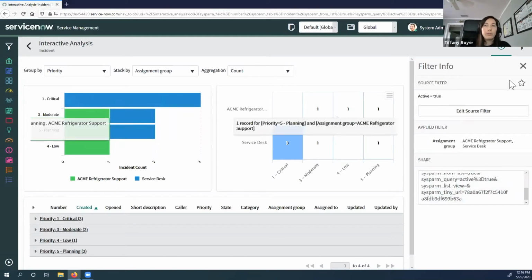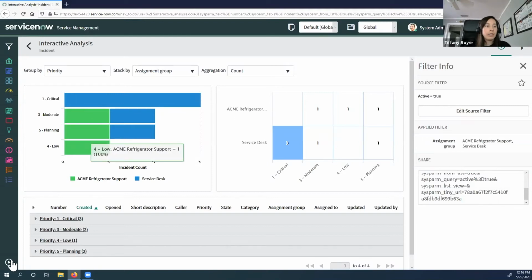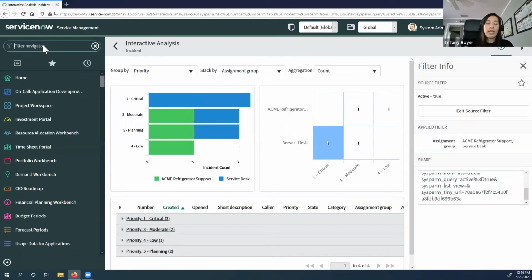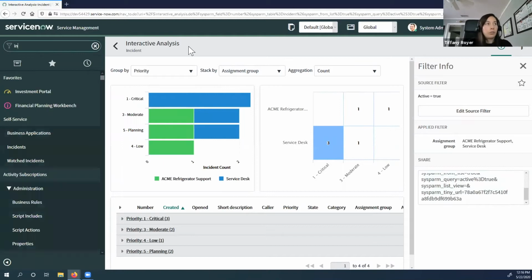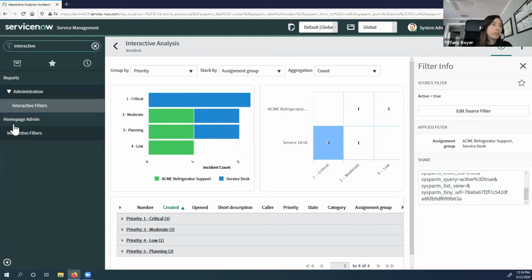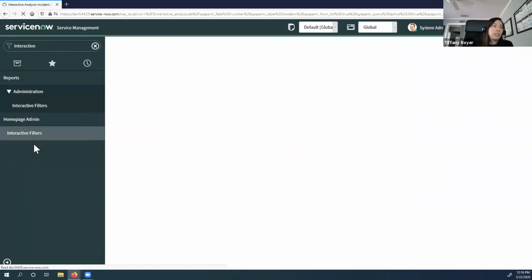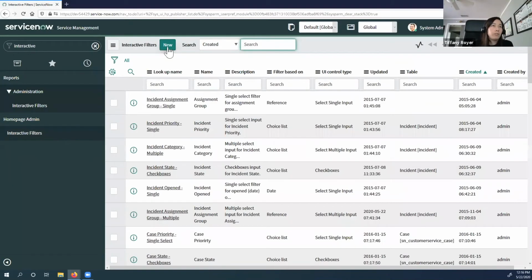And so now that we've touched upon interactive analysis, we can go in and start creating all of the new interactive filter types. So you would go to the interactive filters table and select new. And because there are some out-of-box ones, I'm actually going to create them on the problem table, because right now we don't have any interactive filters for the problem table.